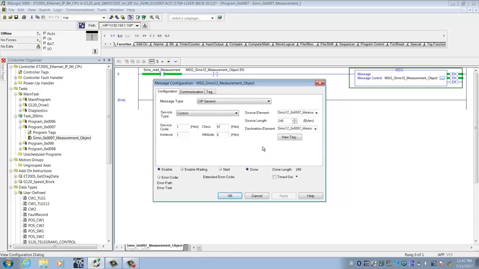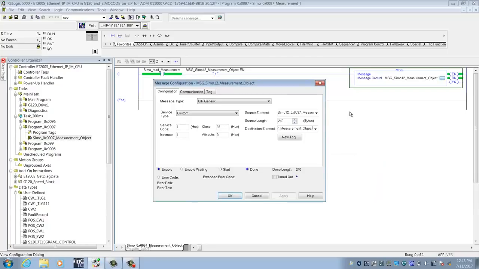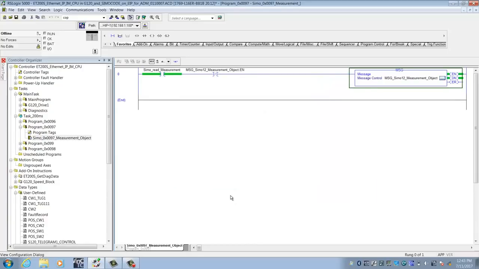The third piece is, once I get that information, where am I going to store it in the automation architecture? That's defined here in the destination element. Here's the controller tag that we made of type UDT for measurement object. This gives it a location to store the information coming from the Simocode. Once we provide those three pieces of information and execute this message command, and we're just doing this on a cyclic clock basis, it will provide that information into the automation architecture.